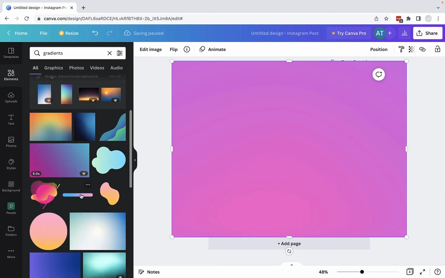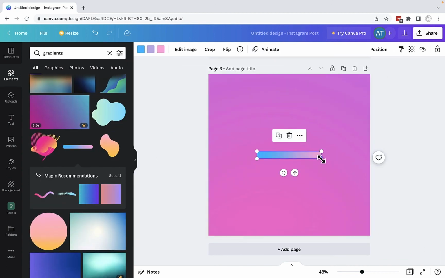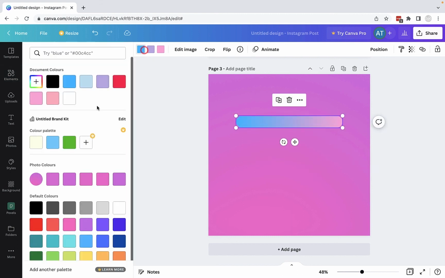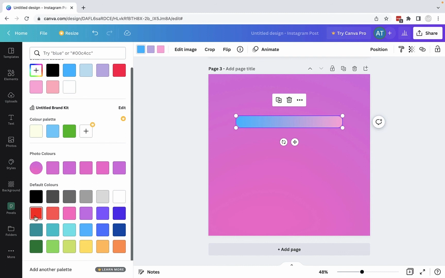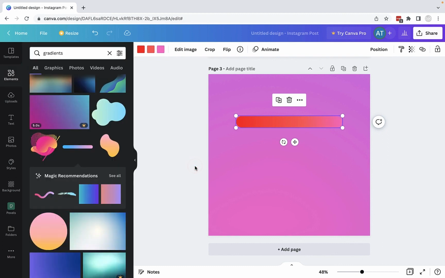There are some other elements as well, such as this one, for example, we've just got a little bar, so you might want to use that for buttons, and these work in exactly the same way. You can choose your colours at the top, and then they have been applied to your elements.